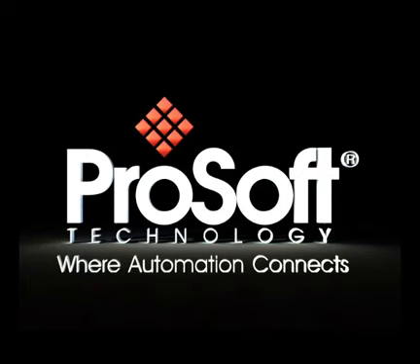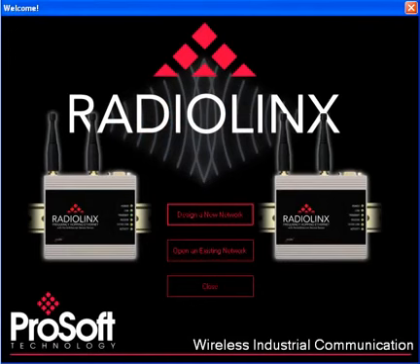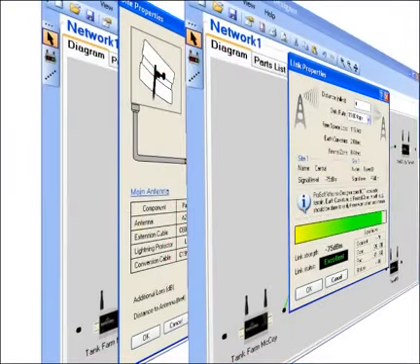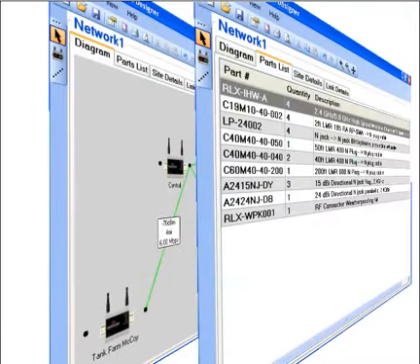During this training session, I'll walk you through our new and exciting and totally free ProSoft Wireless Designer software. The PWD software will help you design your wireless network, and when you're all finished with the design phase, it'll generate a complete bill of materials for your entire network. So based on that, let's go ahead and get started.